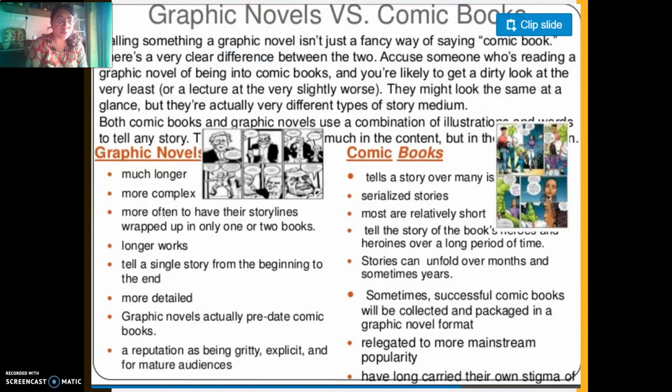First one is, as I told you, graphic novels are much longer, whereas comic books tell the story over many serialized stories. While comic books will have several sections or serials of the same story or the same characters encountering different things, a graphic novel is only one story, but it's a long story. Second thing, which definitely sets a graphic novel apart from a comic book, is complexity. Graphic novels deal with complex themes, complex elements, and a complex story.